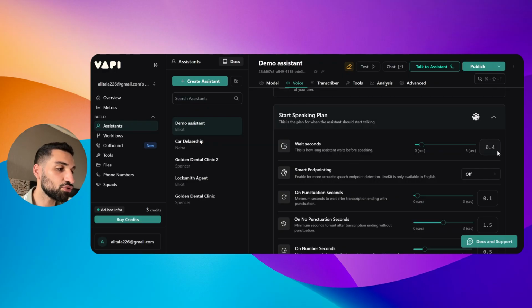So you can change it to 1 second, 2 seconds. The assistant will wait 1 second and then start speaking. The smart endpointing is enabled for more accurate speech endpoint detection. For example, if you turn it off, your assistant will detect the endpoint of the sentence for the user.